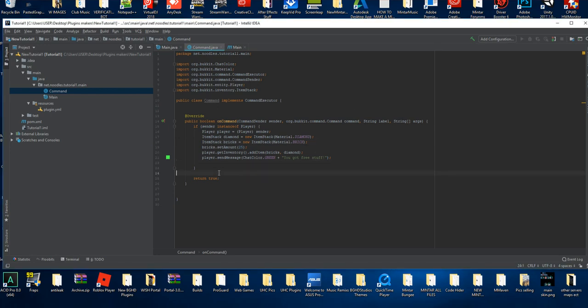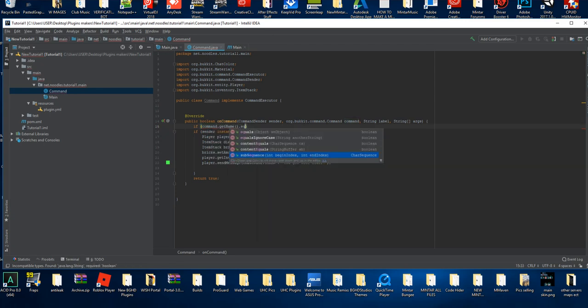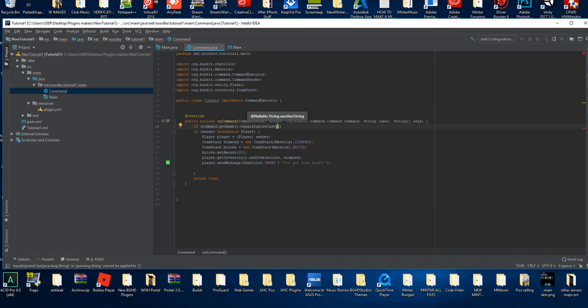So in order to do this a little different way, we're going to keep the return true there so we don't get an error. Right below here, we're going to go ahead and do this before we say it's a player. It's not required. You can put it after, but I like putting it before to make it a little neat. We're going to do if command, which we specified at the beginning, dot get name dot equals ignore case, parentheses. And for this, we're going to do tutorial.